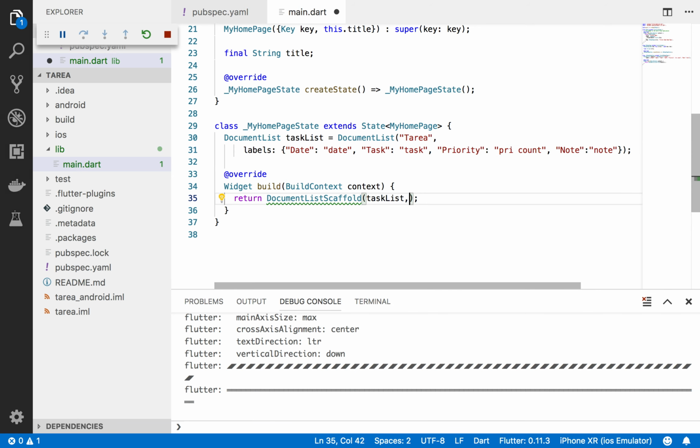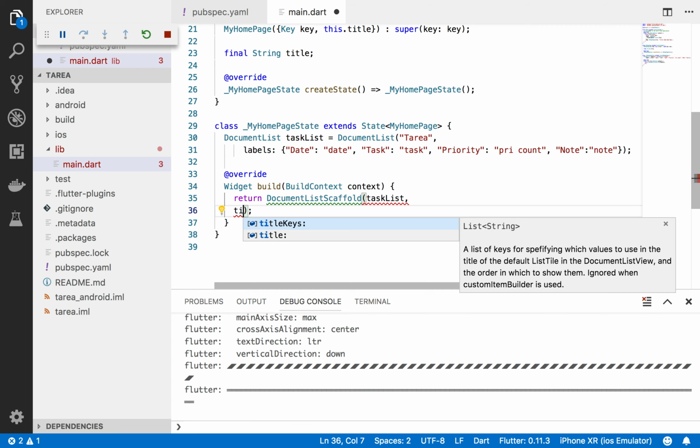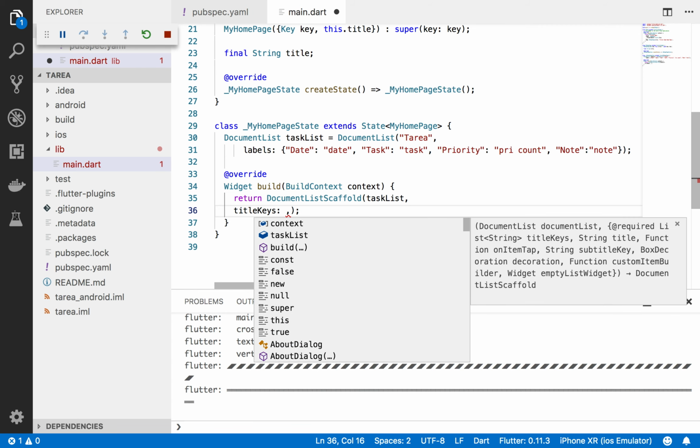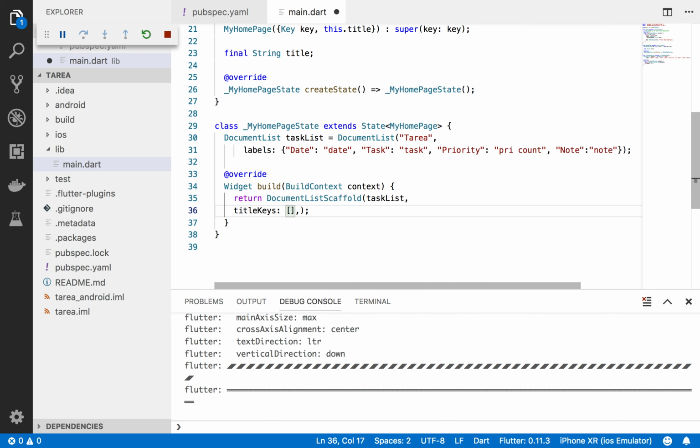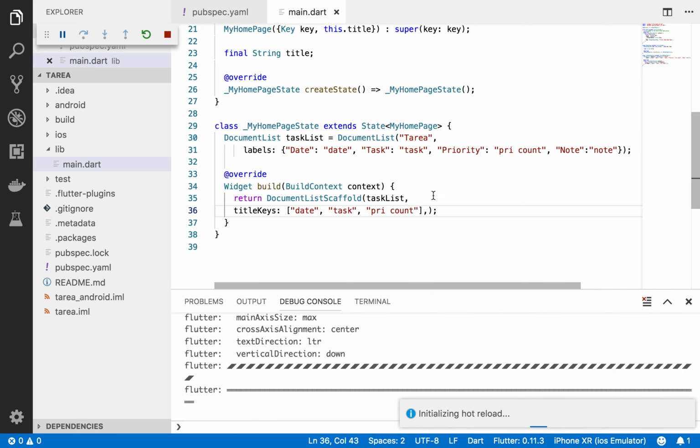So the first thing I'll do is I'm going to define title keys. Okay, and title keys are a list of fields that you want in the default list view's title. So every list view has a list tile, and the list tile has a title. And so let's just pass in a list of keys that we want there. We want date, and we want the task, and we want the priority. Okay, so I'm going to hit save here, and that should do a hot reload.